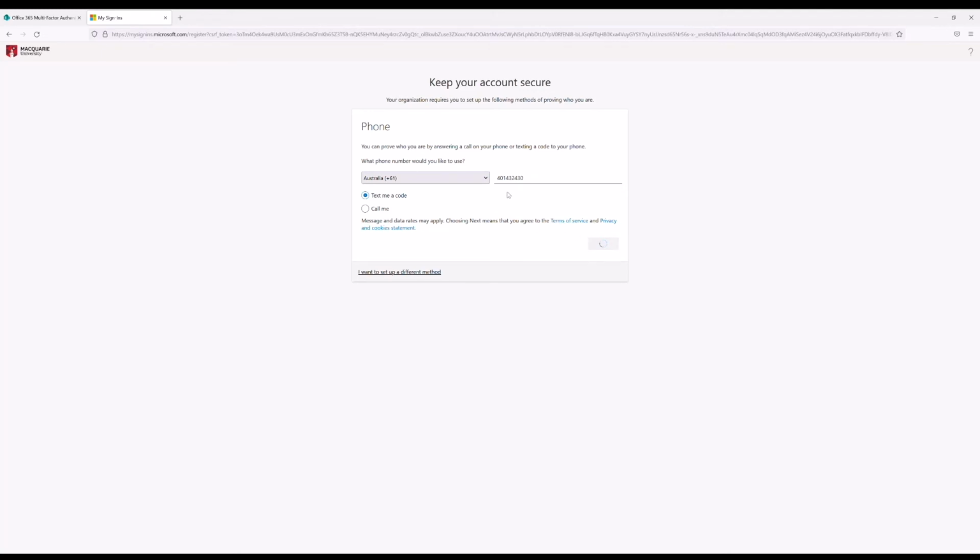One thing to remember is, just like with the apps, you'll have to receive a call or text every time you want to use Macquarie University services to sign in. If you've been sent a text, like I have, please input the 6-digit number, and if you've received a call from Microsoft, please enter the code to prove you are who you say you are. Now congratulations, your account with Office365 has been set up for multi-factor authentication.